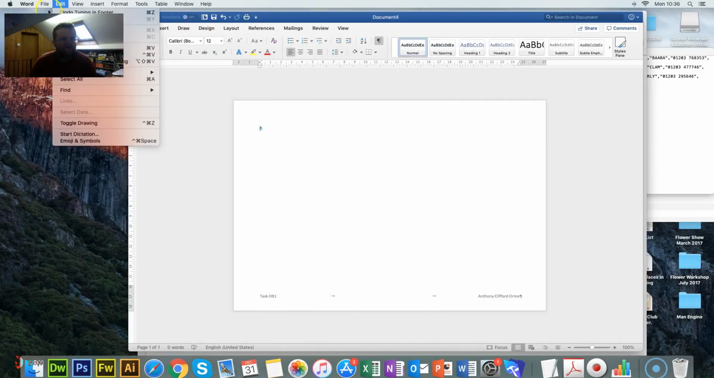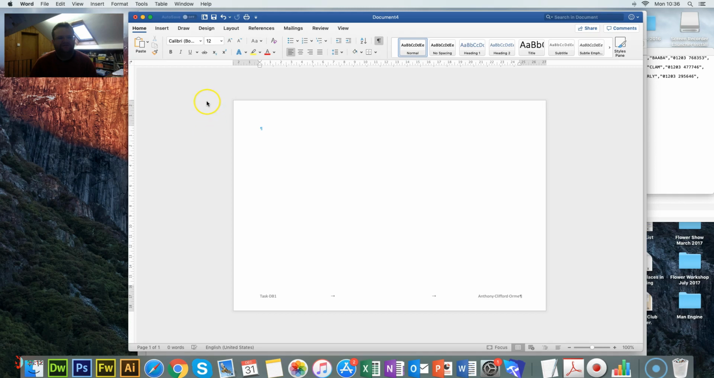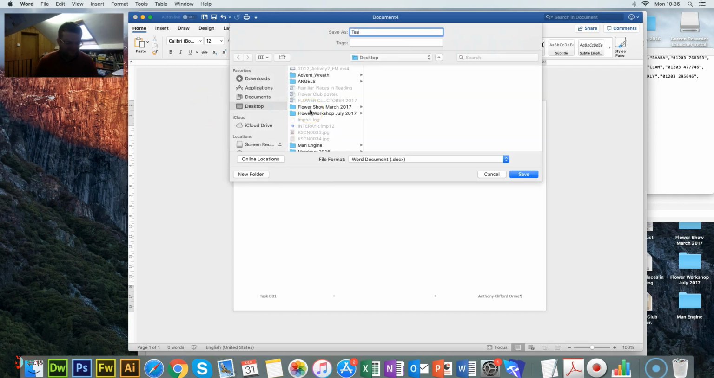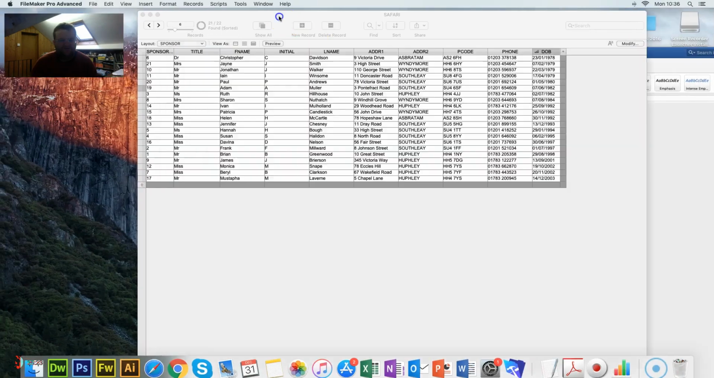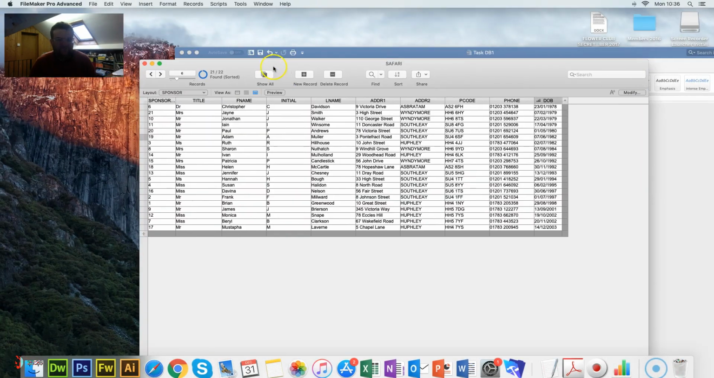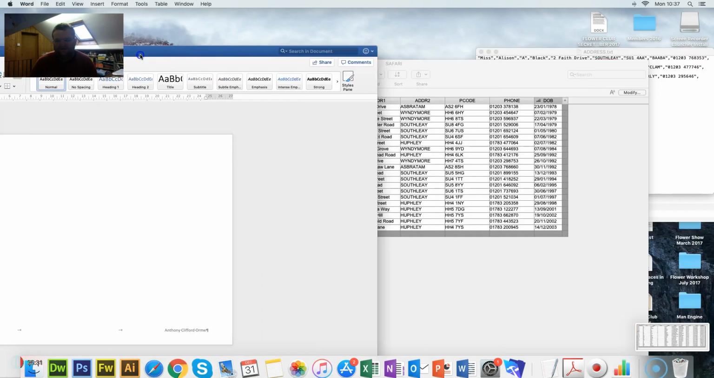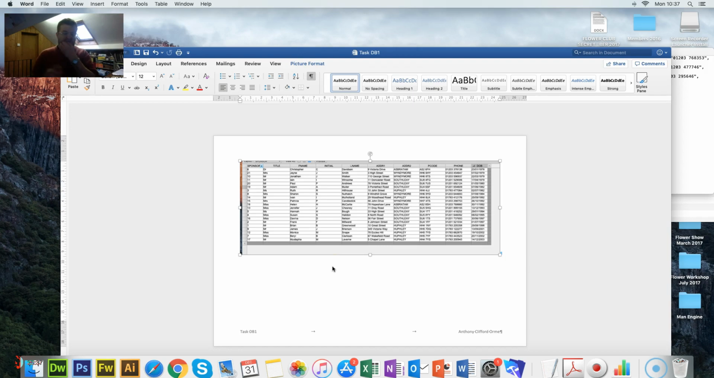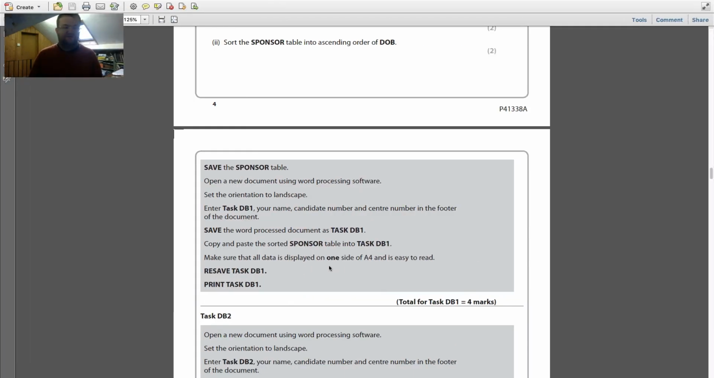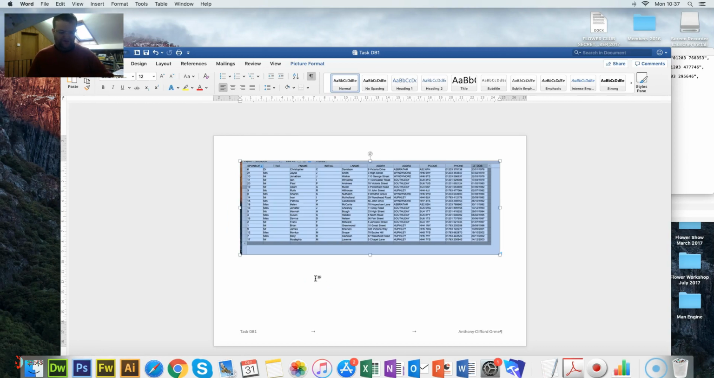So file, save as. We call this task DB1. And copy and paste the sponsor table into task DB1. Okay, so shift command 4, and all we need to do is just copy that and drag it into here so we can see all the data. And it just says print it, so that's fairly easy. Command P. Okay, so we can print that out. That's probably one of the easiest tasks to do.